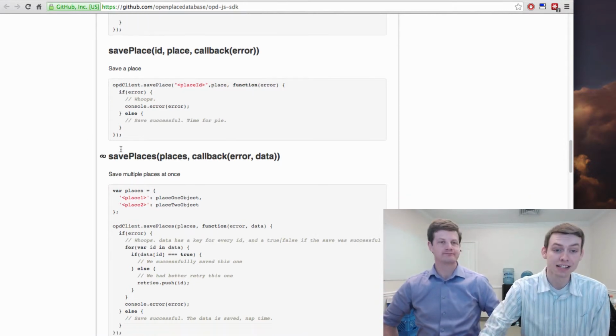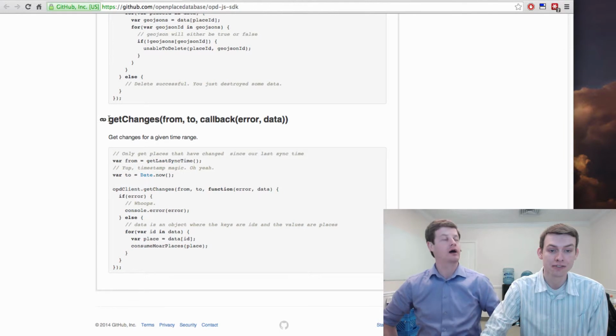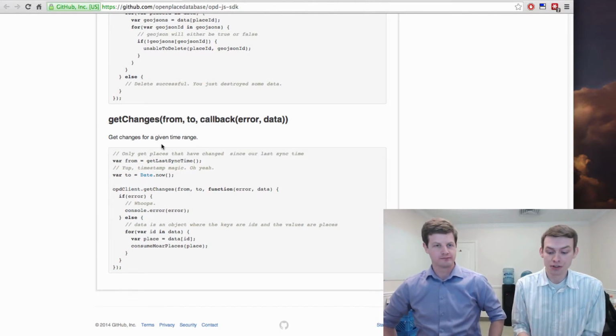One last thing to show, we also have a way to get a list of changes so that if you do install your own instance, you have a way to sync with data from openplacedatabase.org, and we'll be using that in Find a Record for our geocoding. So that's what we'll be working on next week. Go back to Find a Record and index, much indexing of data.